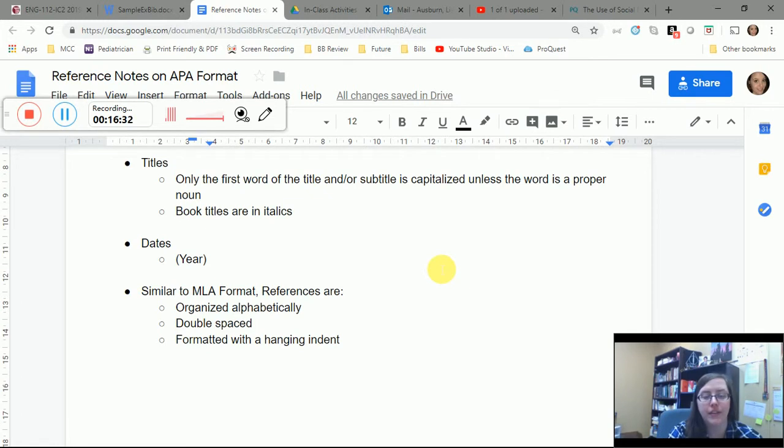Regarding titles, you're going to notice something else, and this is something I didn't notice as a student, but I noticed once I started teaching. Titles are capitalized differently than in MLA. In MLA format, we capitalize what I call all of the major words, including the first one. However, in APA format, and again, this is talking just about the references, if you have an article title that you are citing, only the first word of that title is capitalized. If it has a subtitle, only the first word of the subtitle is capitalized, unless it is a proper noun.